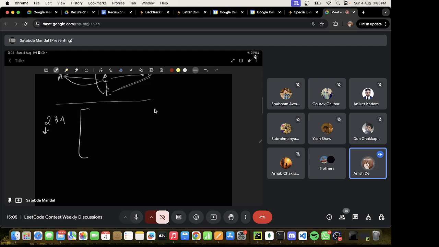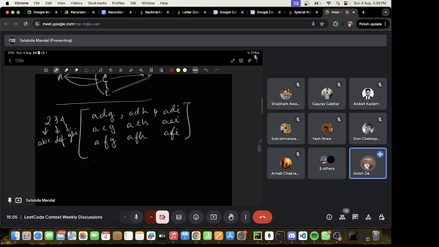So 2 represents ABC, 3 represents DEF, 4 represents GHI. So it can be ADG, ADH, ADI. Similarly, we can do AEG, AEH, AEI, AFG, AFH, AFI. Okay. Similarly, it will be for B and C as well. Okay. So how do you do this?